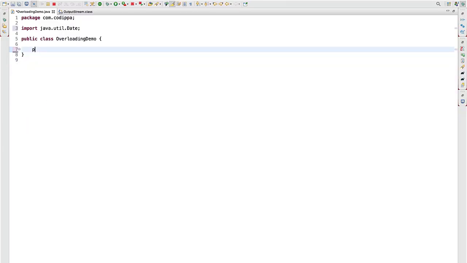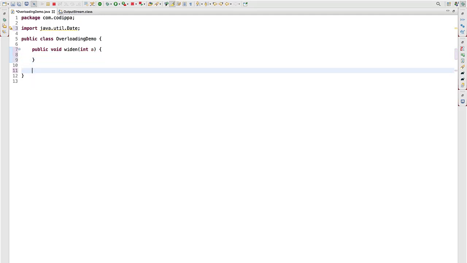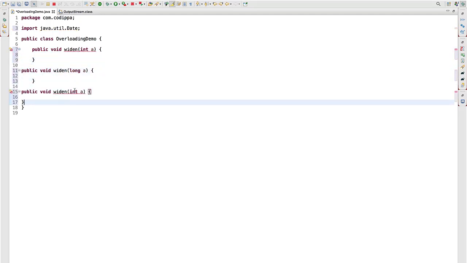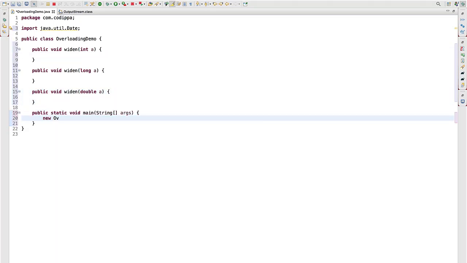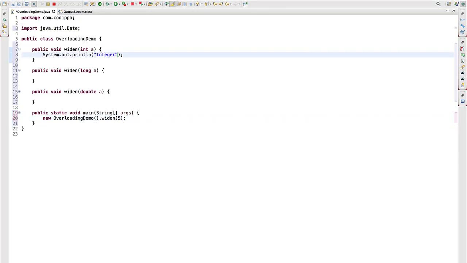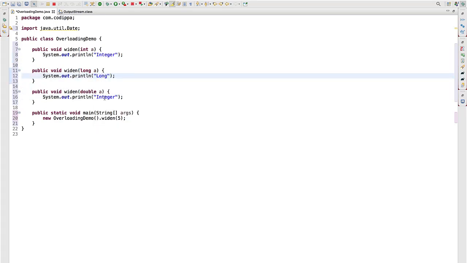Moving further, with method overloading, let me create three methods. Each method is named widen. Obviously, that's when they will be overloaded. One accepts an integer, second, a long, and third, a double. Define a main method. Create an object of this class, and invoke this method. Let me print a message to identify which method was actually called. Now, which method do you think should be invoked?